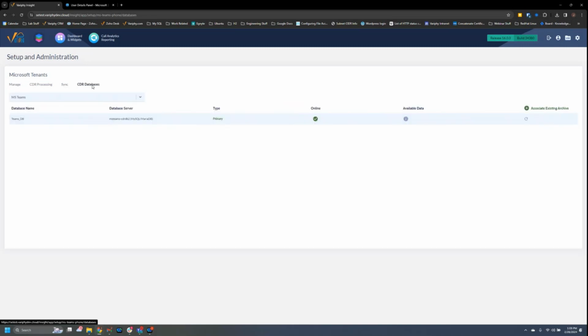The CDR databases tab here just goes through, and for each account, like this one's the MS Teams account, it shows the database. And if I click on available data, it shows me what data I have and what's available to run reports on.